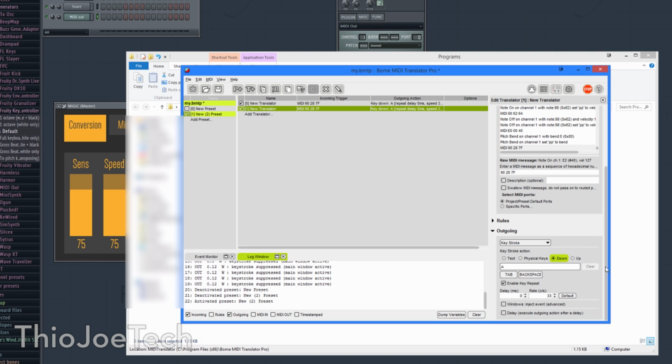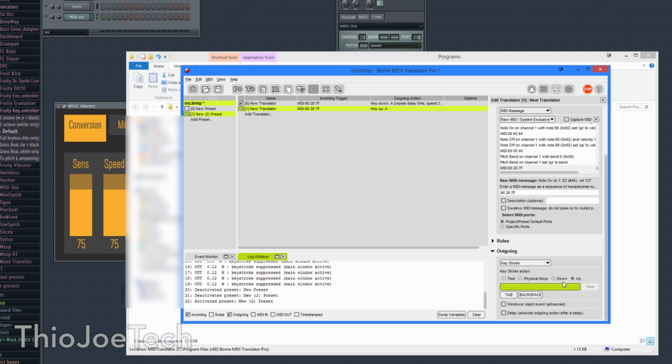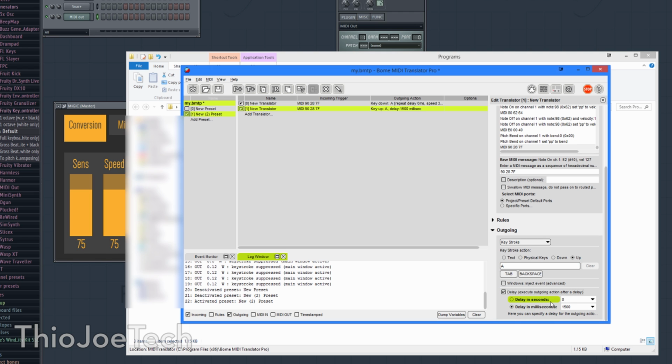So, as you can see, this is already set to A, it's the same thing, and then we do up, and press A again to get it, and then this time we do want a delay. So 1.5 seconds, that's going to be good. That means when you pluck the string, it's going to hold it down for 1.5 seconds and then go back up.